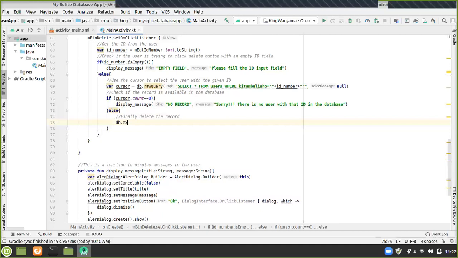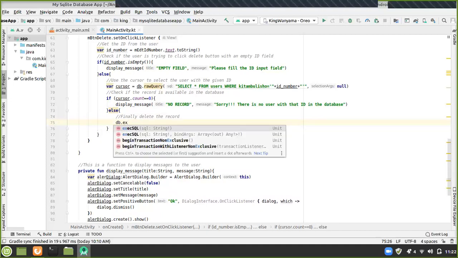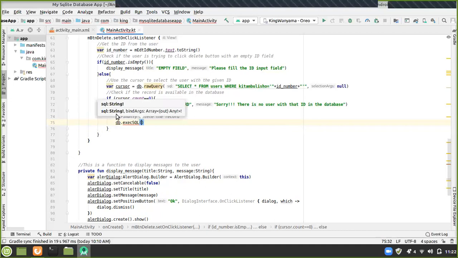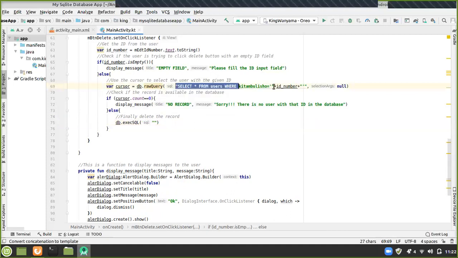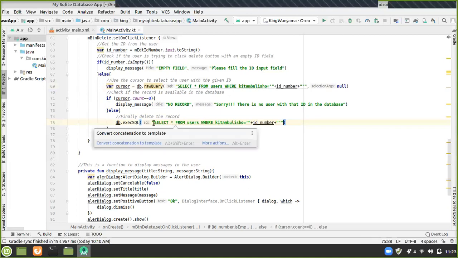So we can say db.execSQL. Delete from users where kitambulisho equals to that. In fact, I can just use this one here. Let me copy that here. So guys, don't worry, I'm going to give you this code. So I can say delete from users where kitambulisho equals to that.